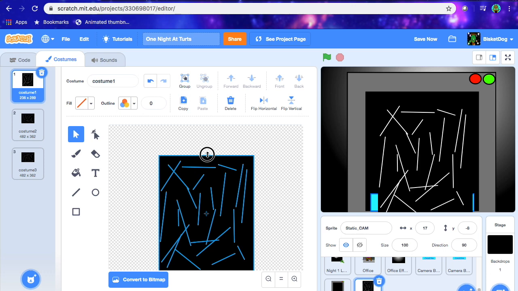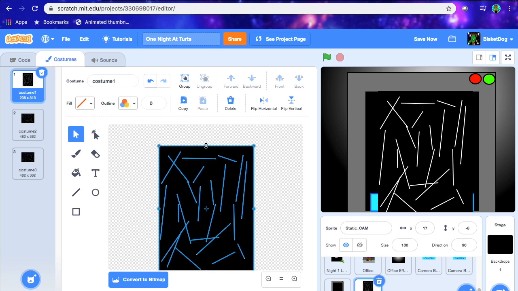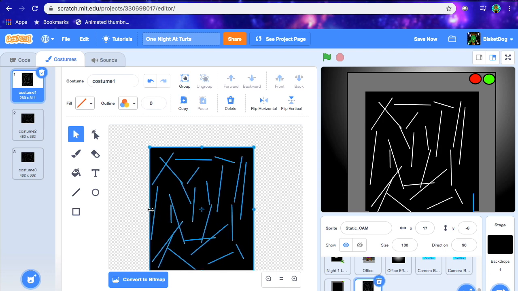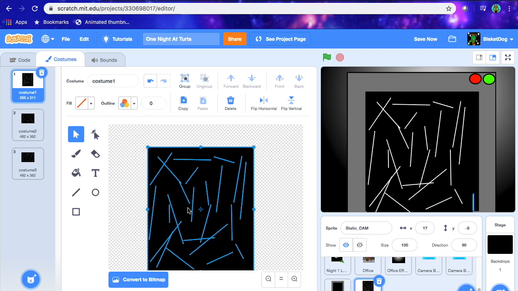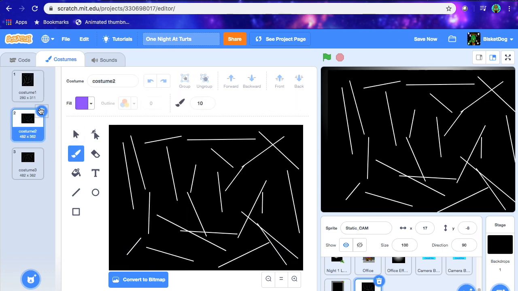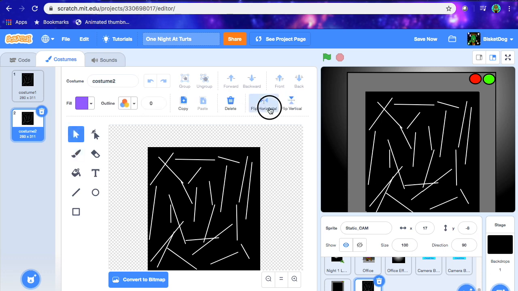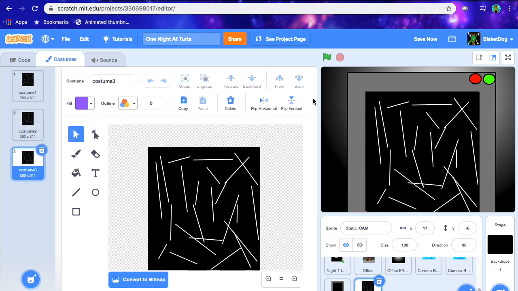So we're going to size it to the monitor. See, that's about good, and then we want to just do that, a little bit on the other side. And there, we size it to the monitor. I'm going to group that. What we're going to do is delete these. Sorry guys, we're just going to duplicate this one and do the same thing that we did. So flip horizontal, flip vertical.